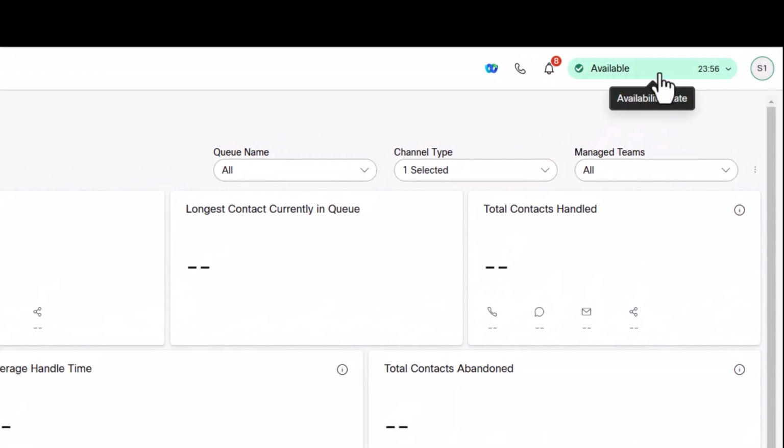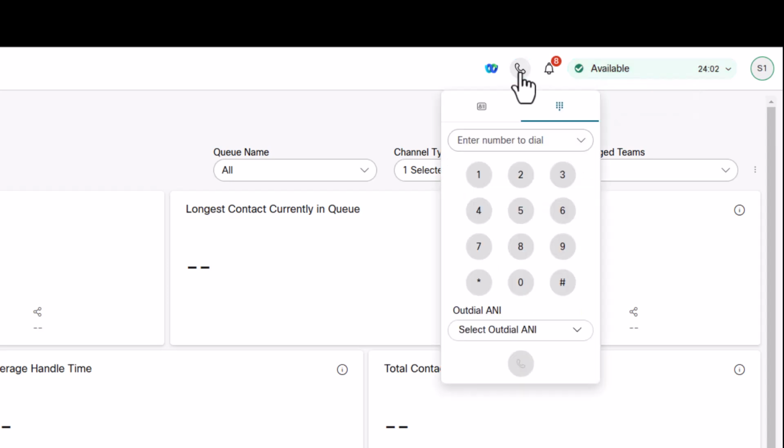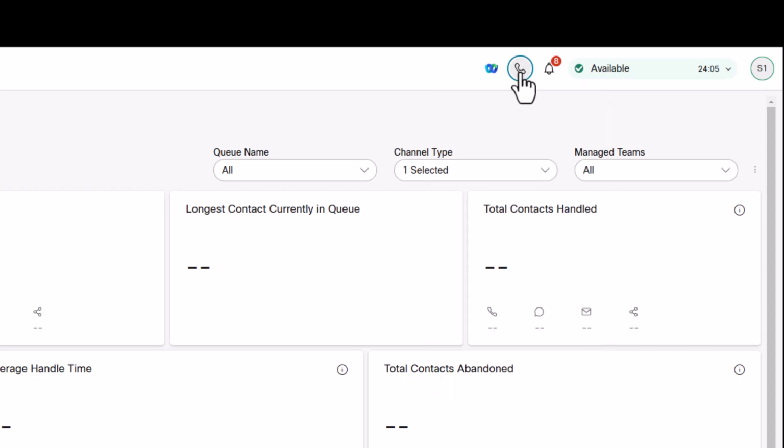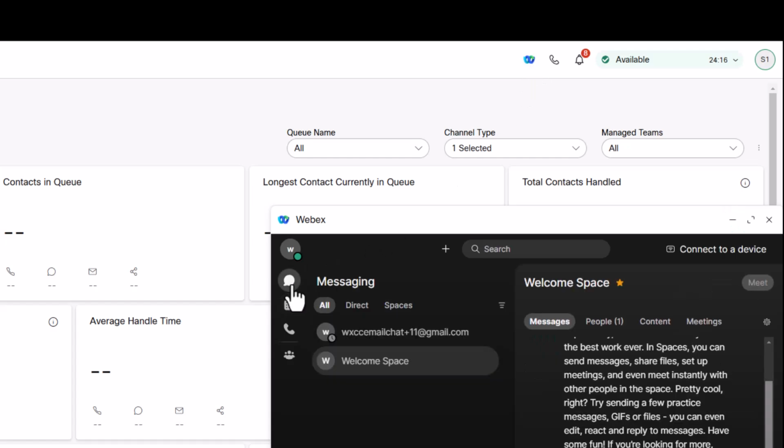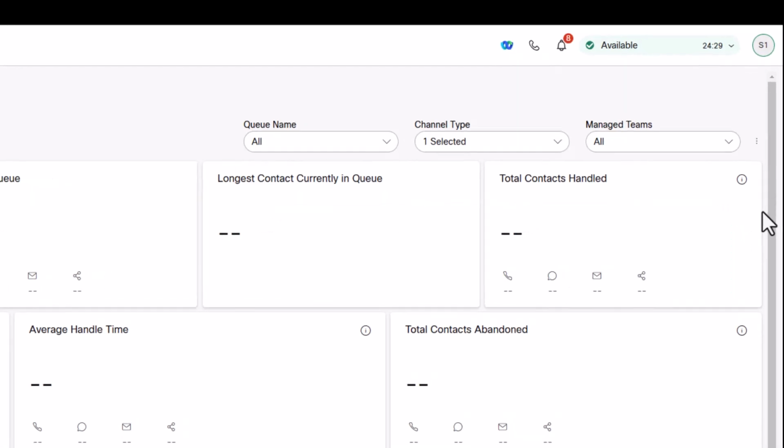In the horizontal header, you can see your availability state and the ability to make an outbound call if you logged in as administrator plus agent. Access to the Notification Center and to Webex to collaborate with others in your organization is present no matter how you log in. You can also access your user profile settings.